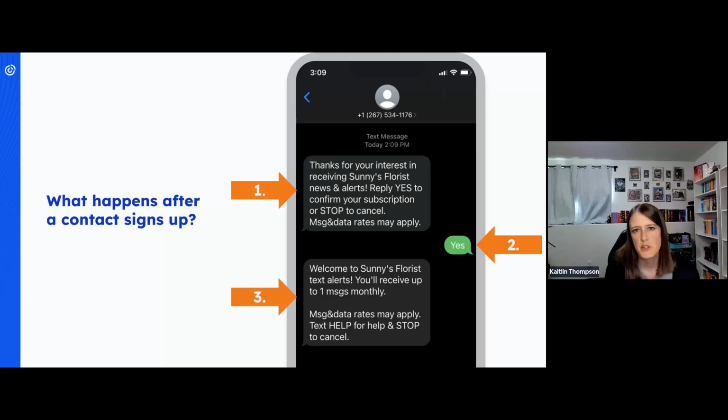They can also text the word help, and then they get an automated message with your website and phone number that they can call to get in touch with you. And that pulls from information you fill out when you're registering for SMS. So then from there, once they complete this process, they're an active member of your text list, and you can start sending text messages to them.